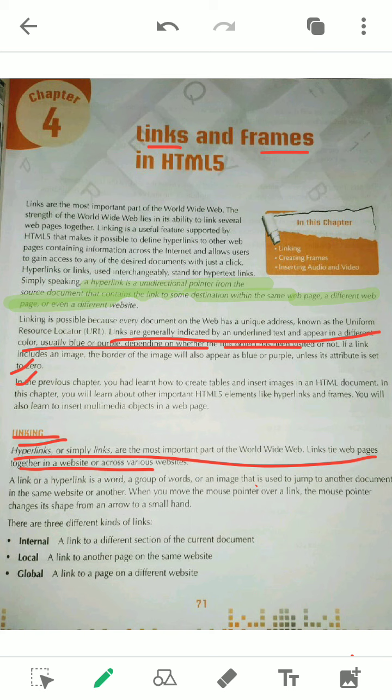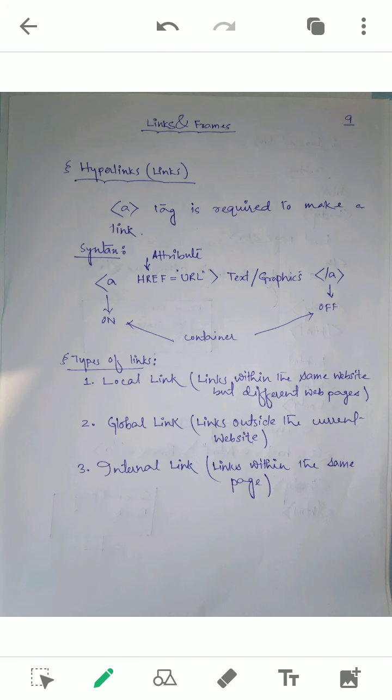To create a link, we must have a tag, and we'll discuss this tag. First of all, you see these are the three types of link that we have just discussed: internal link, local link, and global link. The definition is also given here. Just to move to the next page, here I am trying to show you the hyperlink. Here we can use what tag?